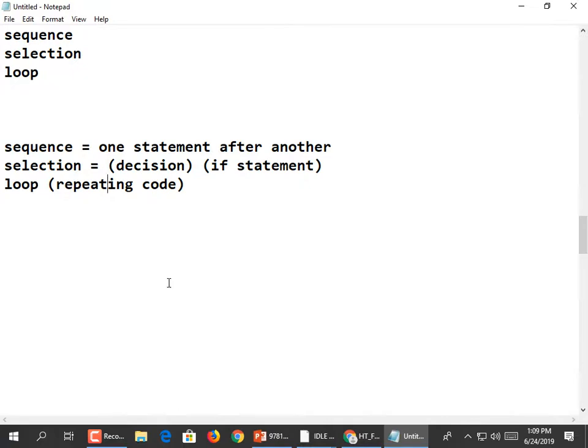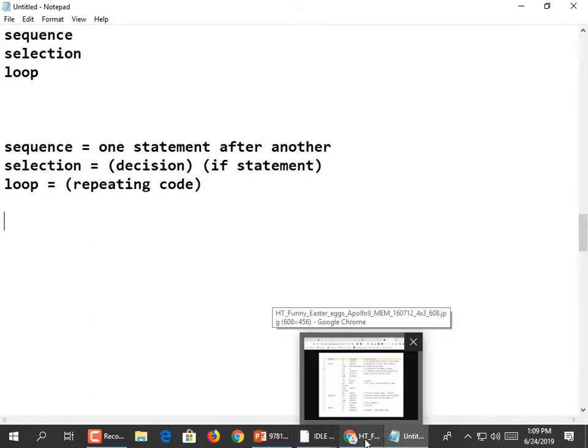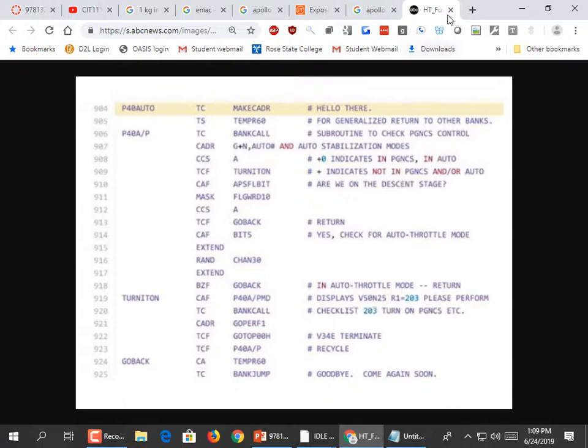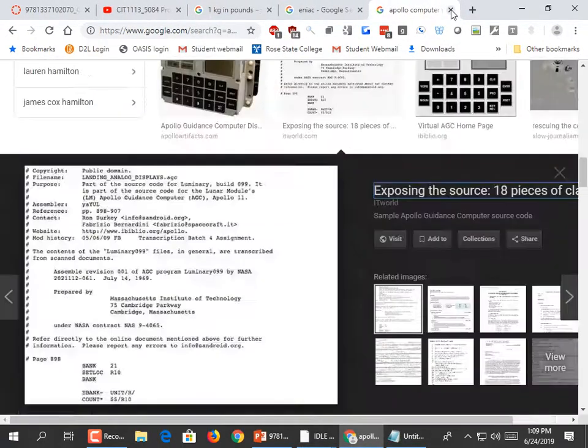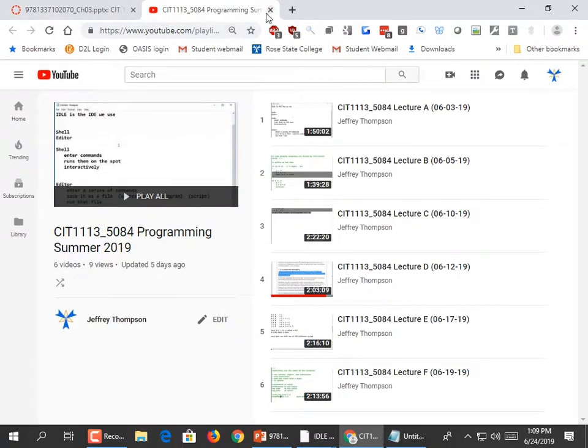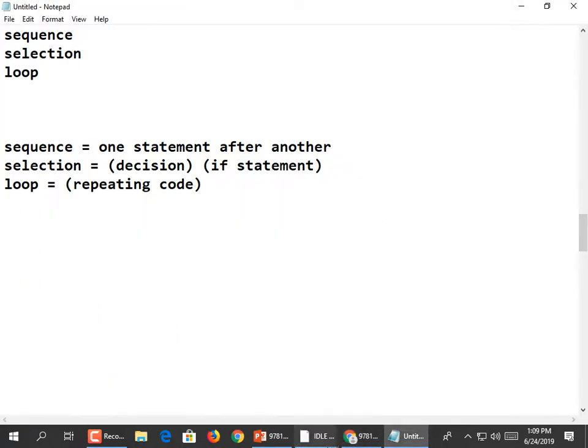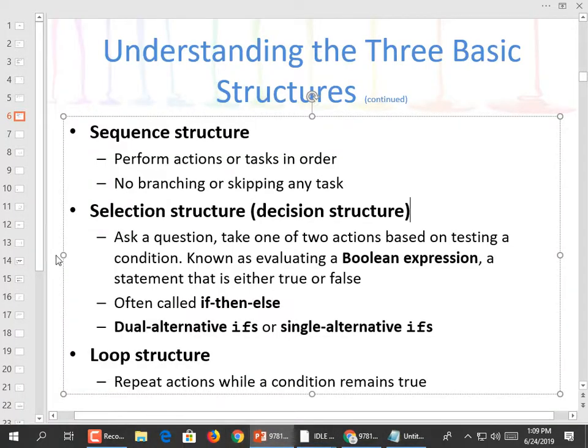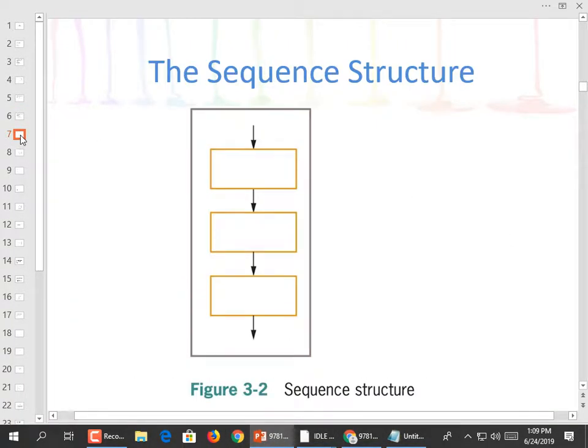Okay, be a good idea to give ourselves examples of all three things. So eventually I'm going to load up IDLE, and we're going to write a program that does that. So sequence, one after the other, same indentation level up. Everything at the same indentation level is considered a sequence.